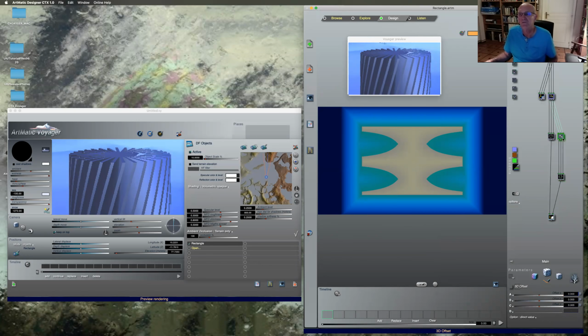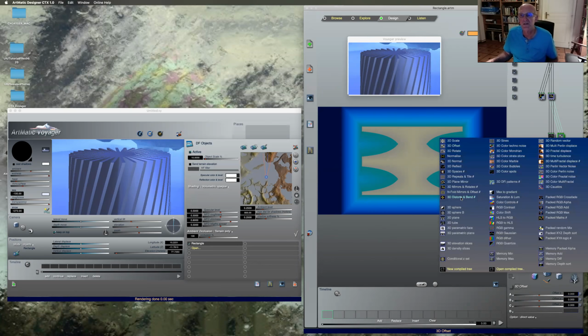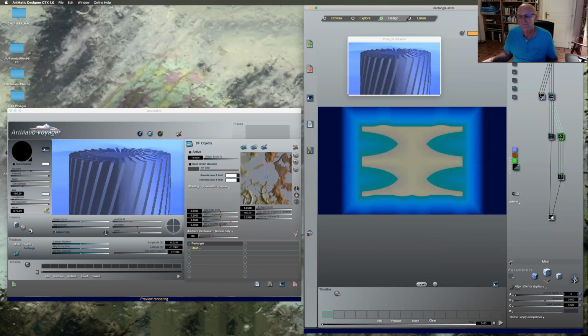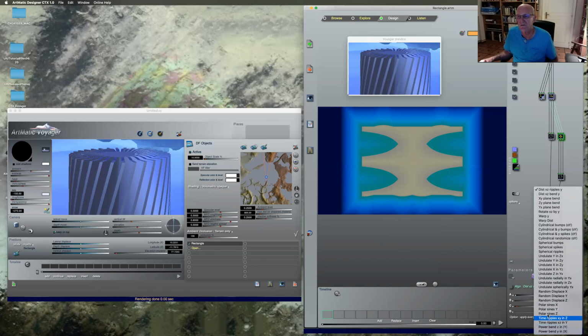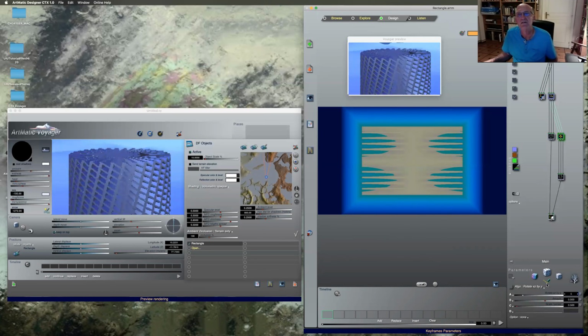and you make a space above it and you further distort its space by adding a tile known as 3D Distorts and Bends. And what we want to do here is rotate XZ plane by Y. Now you see we've taken our copy and we have rotated it in space and we've created the basic structure for our little crosshatch.